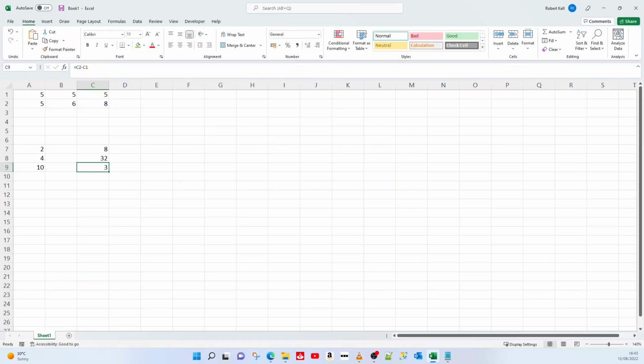So I'm just going to press escape. I want to do a slight change to this. I'm going to put brackets around them and then do plus A1.